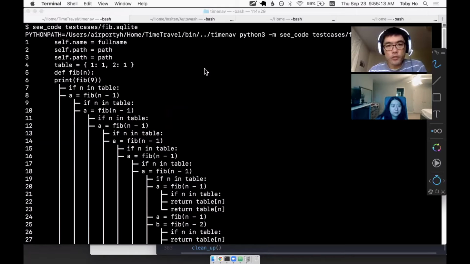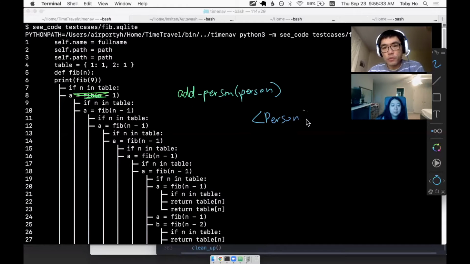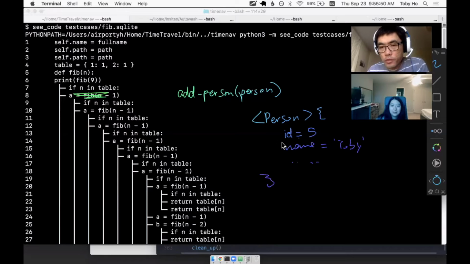Like maybe if the object was a person, say an add person function, and then you pass in a person. This is the code, and then I'm gonna show person ID equals 5, name equals Toby or something, right? But the person might have other attributes, but I'm not gonna show that. I'm gonna show the most distinctive features of the person.